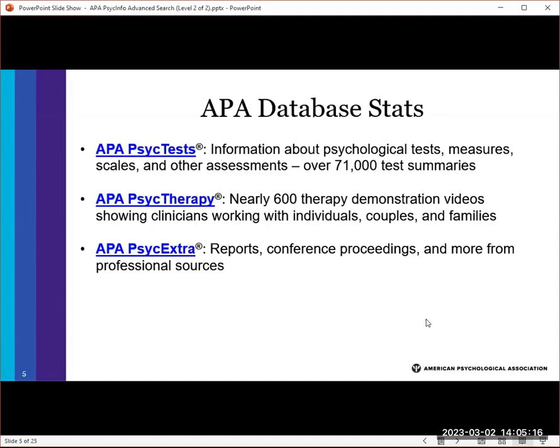We also have APA PsycExtra. This is a database of what we call gray literature. So these are non-peer-reviewed but professional sources, and they include document types for things like reports, conference proceedings, and newspapers and magazines and things like that.